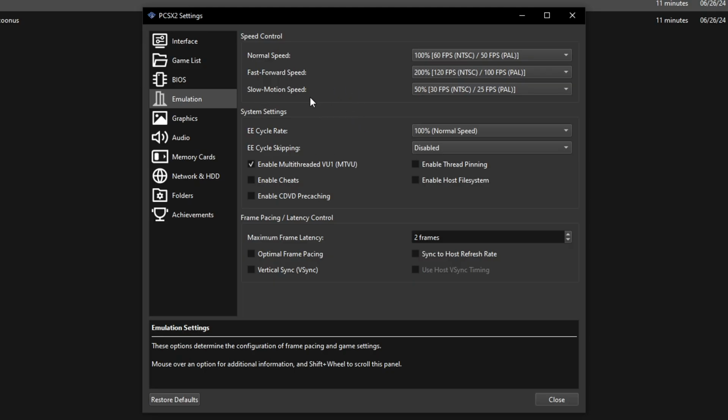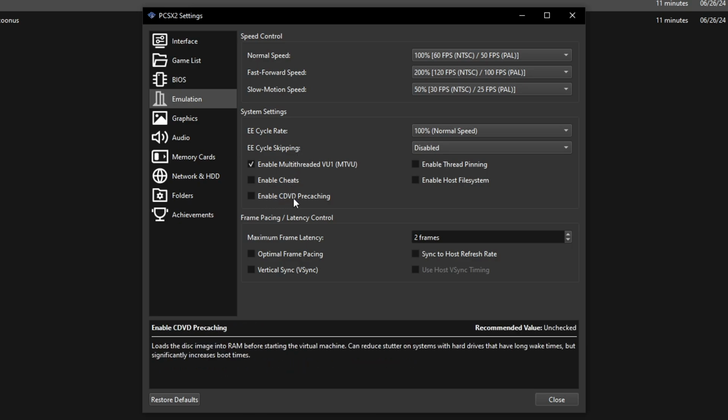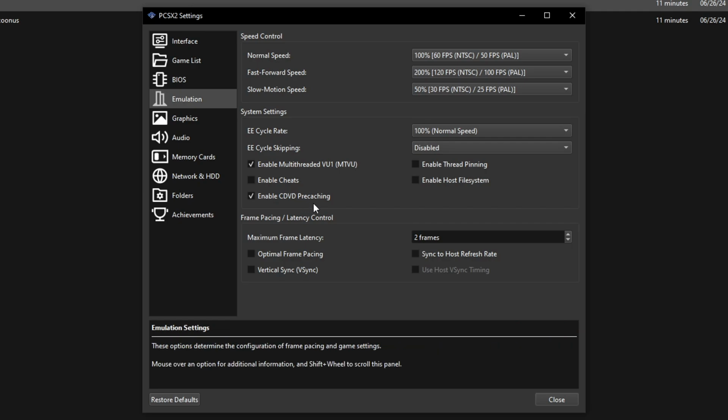This window will show up, and the first setting I want you to enable here is enable CDVD pre-caching. This will reduce the loading times of all three games, and there's no downside for using it. There's only to gain here.